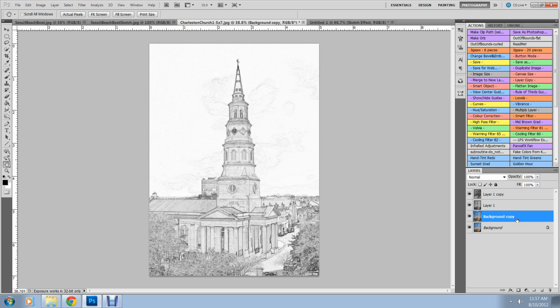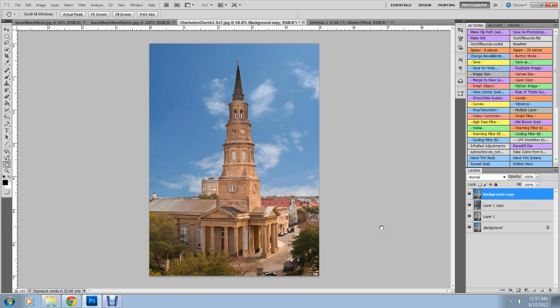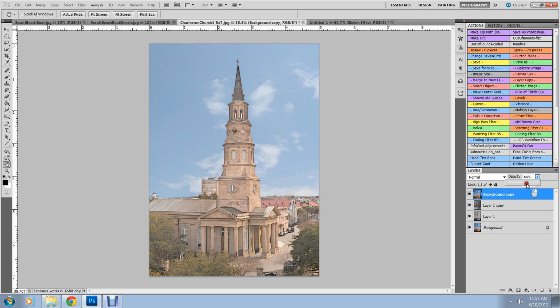And then we'll take that layer to the top of the stack. And sometimes that can be a little tedious, but there it is at the top of the stack. And we'll reduce the opacity. Right now, as you see, it's at 100%. But let's bring that opacity down. You can see what it's doing. And let's just leave it about right there. That looks good for the moment.